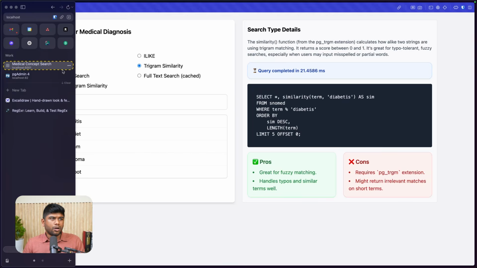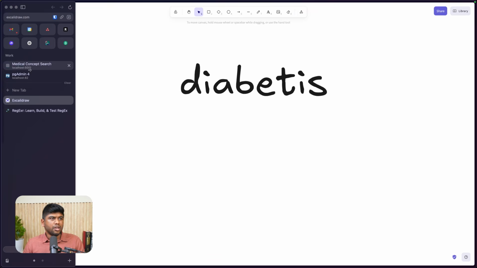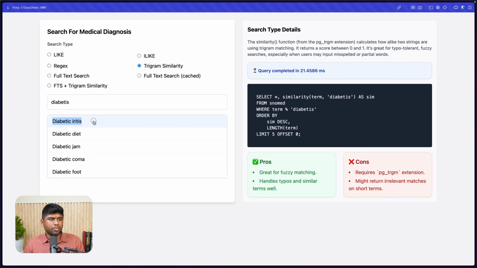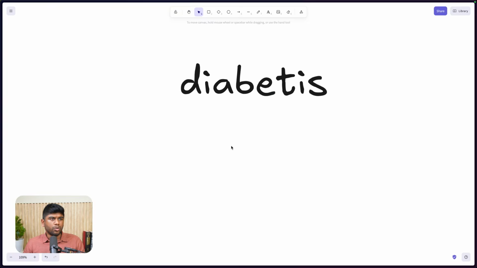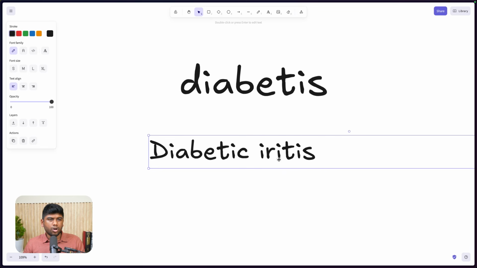So let's have our search term, like diabetes. What is exactly happening here is that there is this thing called a trigram that's actually generated. So if I have diabetes and diabetic iritis, what is actually happening is each trigram, in this case DIA, is a particular trigram.